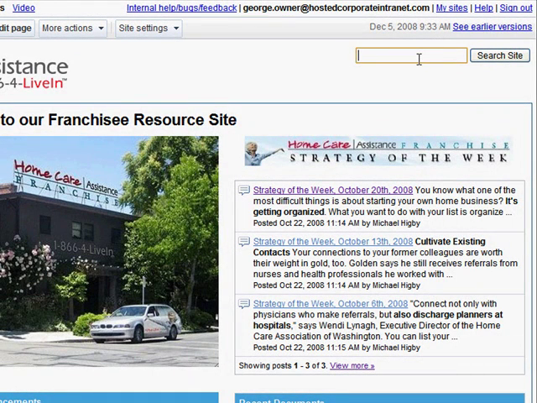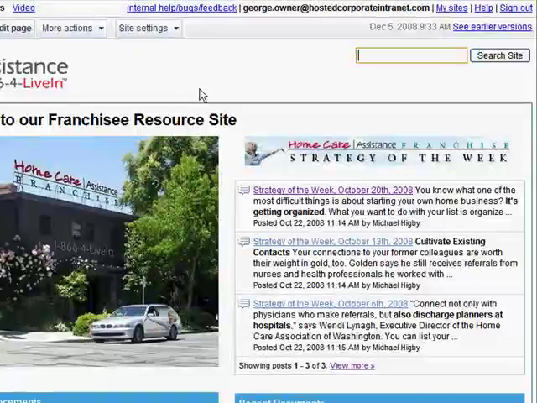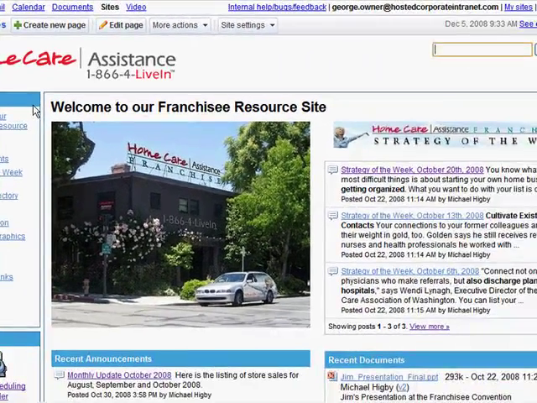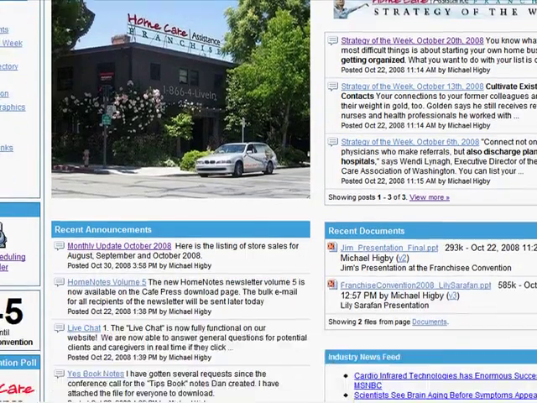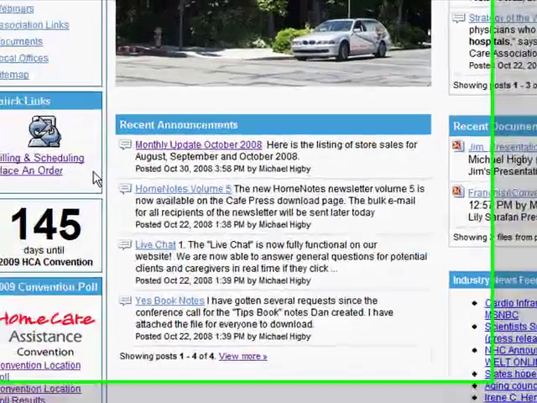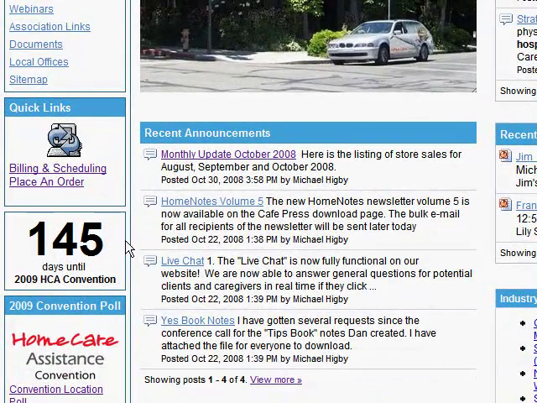Now let's look at the left navigation bar, or the left nav. We can see pages that address the challenges that Home Care Assistance faced. The main links include the main topic areas that Home Care Assistance wanted to address. And here down below are the quick links to the billing system mentioned earlier. There's also a countdown gadget showing how many days before the annual convention. And if we go to Site Settings and Change Appearance, we can see how easy it is to edit this left nav area.